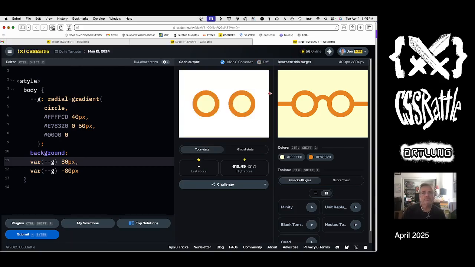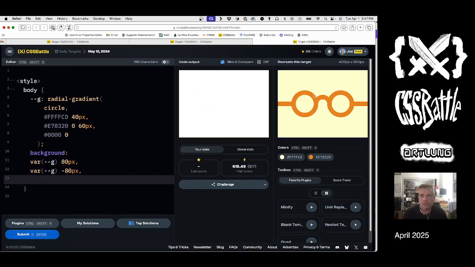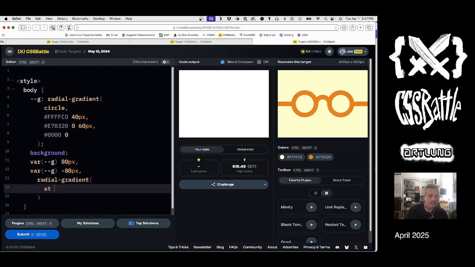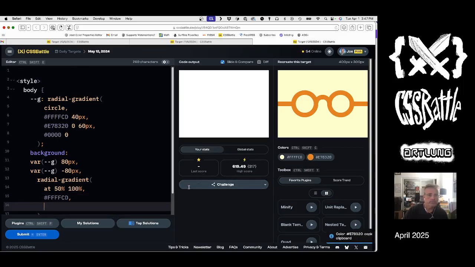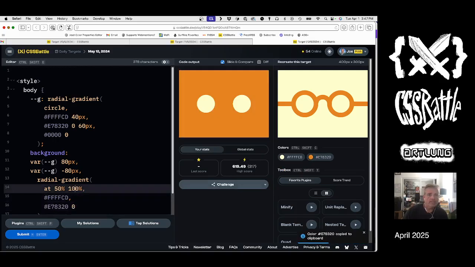Now, is that the best code? Marginal. And I still need to do the rest of this, right? Okay, so the next radial gradient, to do the bridge of the nose here, radial gradient at 50%, 100%, and then it's going to be transparent. Actually, it's got to be that color again, isn't it? Plunk, and then the orange, and I need that keyword circle again.